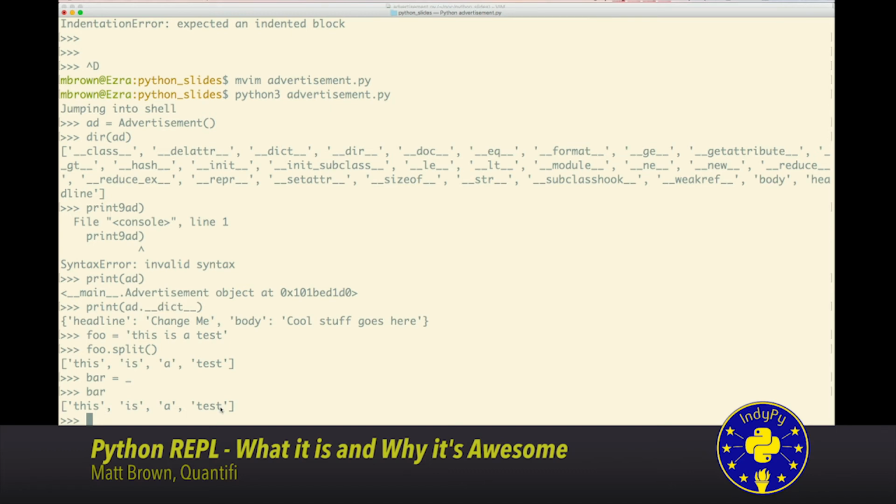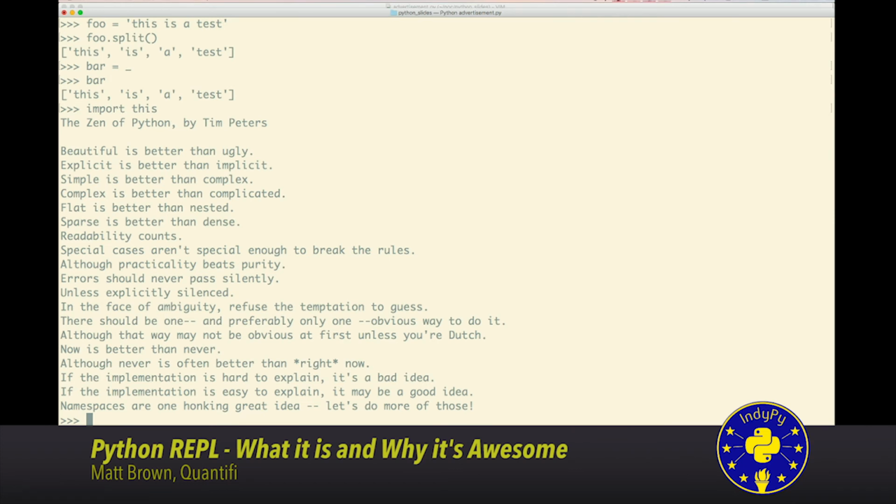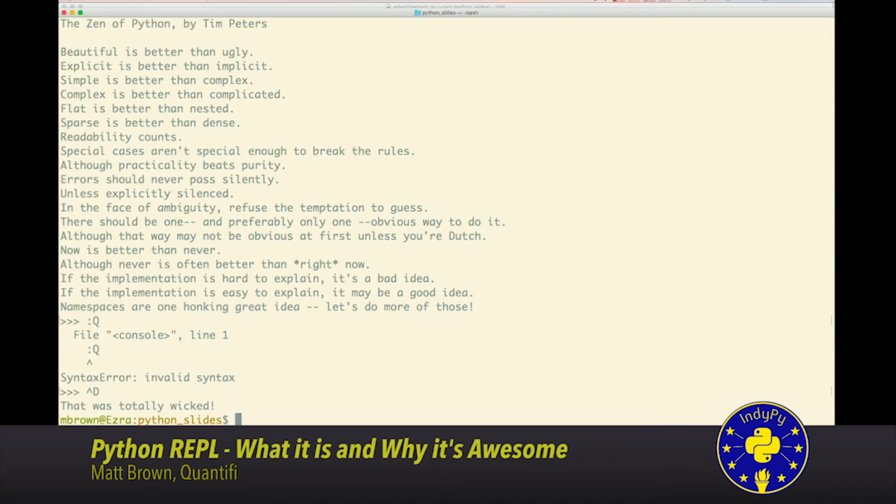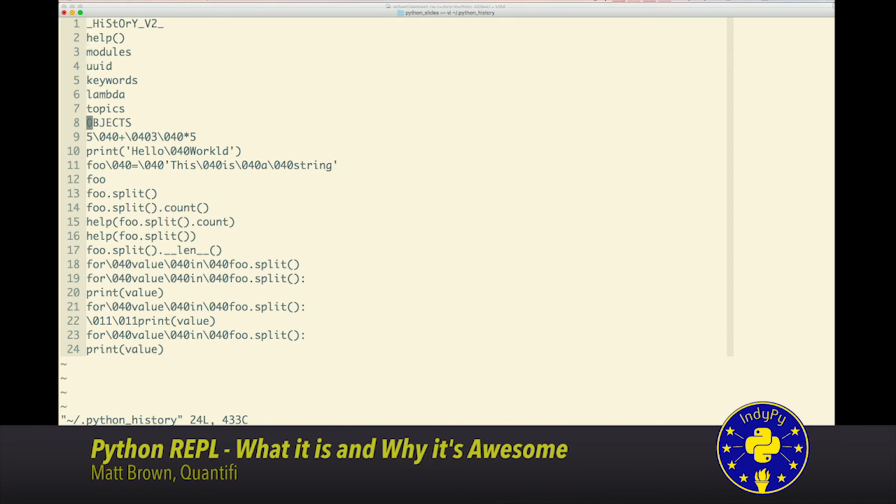Couple other quick things. If you aren't aware and you are not quite sure how to write good code, you can always import this, and there's a nice little poem that'll tell you the Zen of Python. One last useful thing, if you look in your home directory in your Python history, you'll see all of the commands you previously did inside your shell. If you want to, you could copy these out, put them in your program. You could work things out interactively in your shell and then copy them into your application as you were going along.